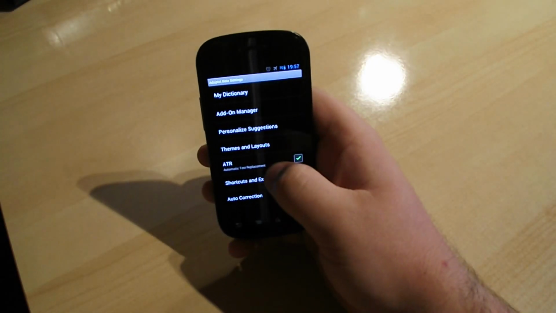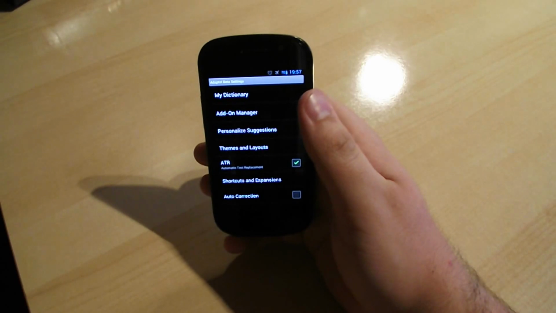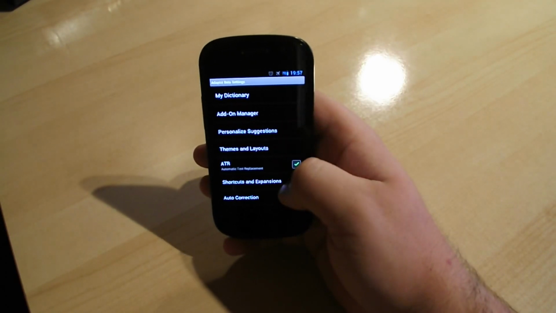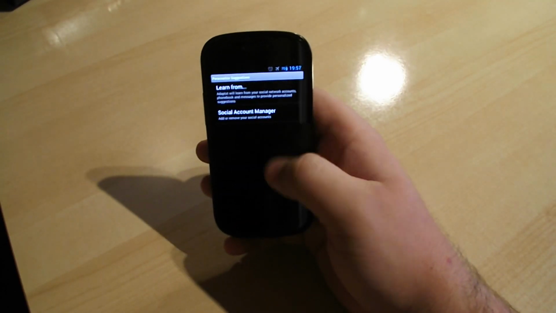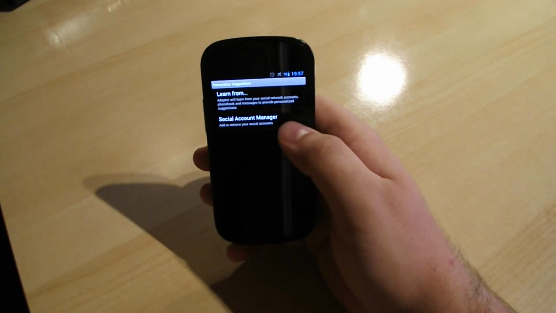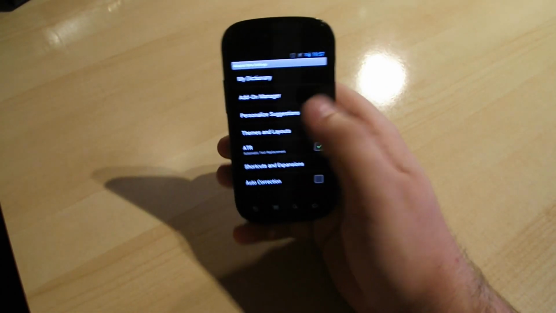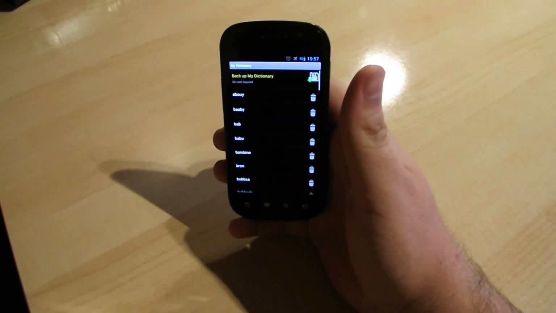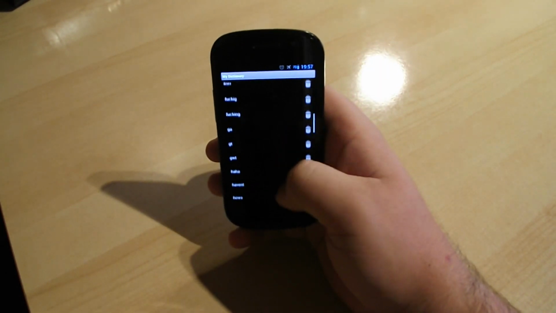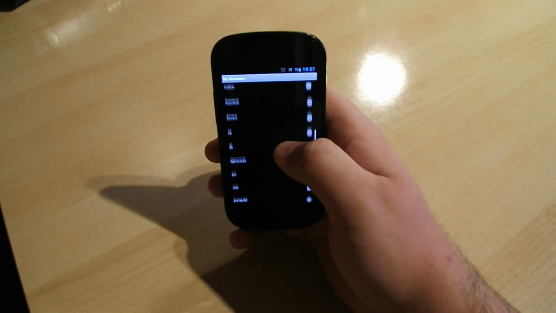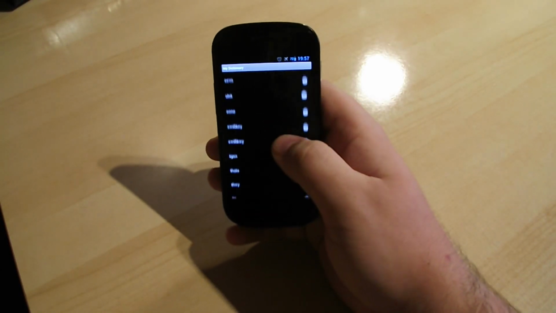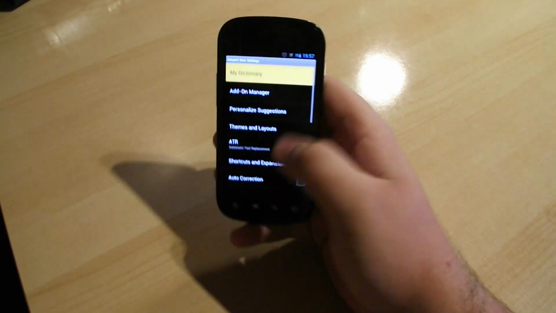Really nice. Overall, Adaptxt is a fantastic, powerful keyboard. It offers you a lot of flexibility throughout how you use it. I mean, just look here, you can personalize your suggestions. It'll learn from your social accounts. So if you do a lot of tweeting, it'll learn from those. You know, you can go into your My Dictionary, you can add words to your dictionary, which is fantastic. Look at all these words, it's just automatically added. Just notice that I'm a sloppy typer, but obviously you can add dictionary words whenever you like.